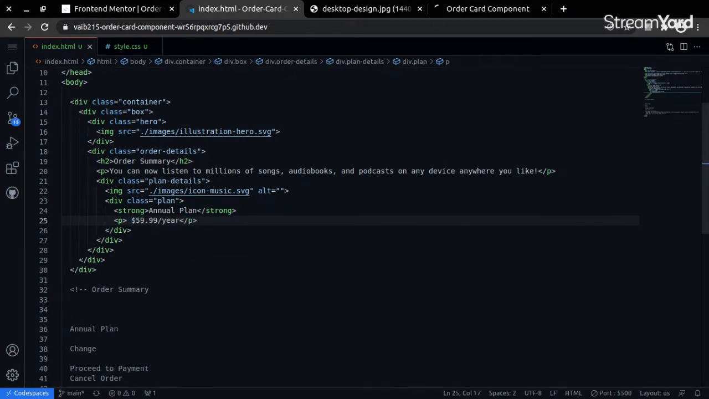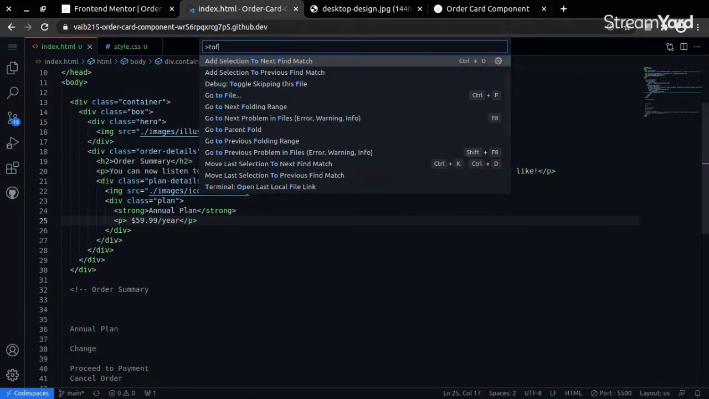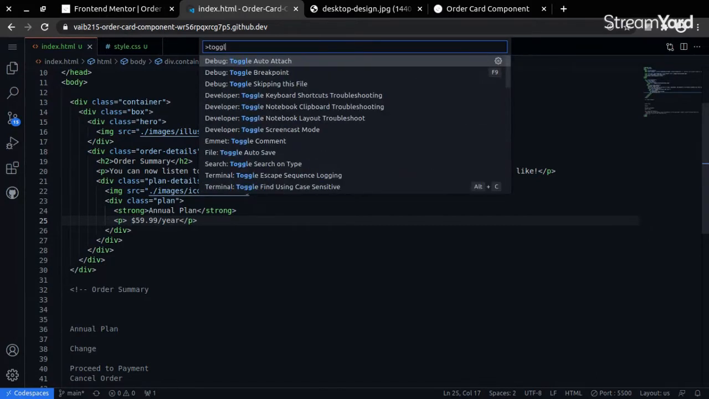Oh, actually, I forgot to enable the screencast mode so that you can see which shortcuts I am using.